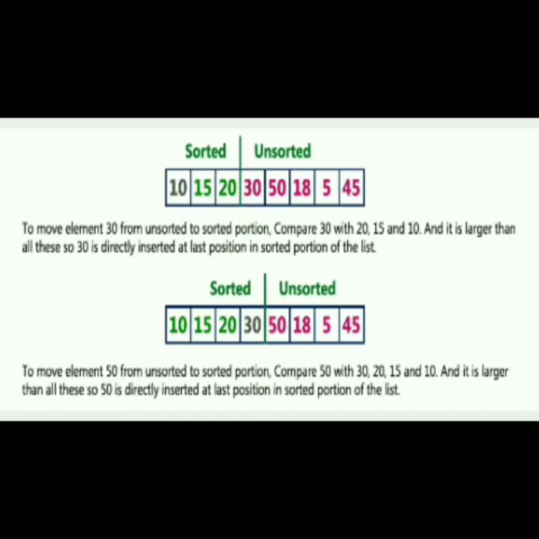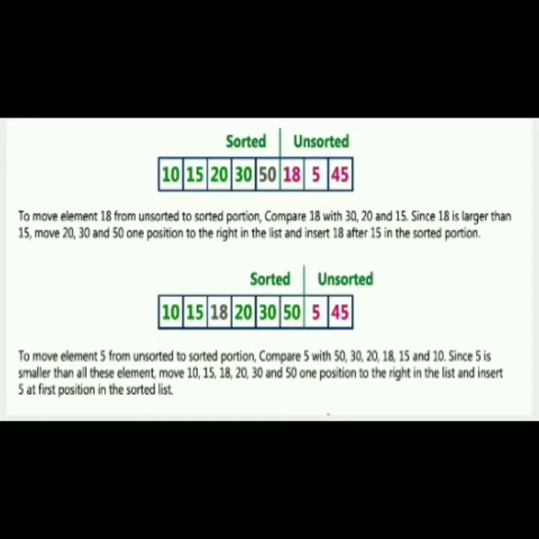So 50 is the same as 30. The 50 element is greater than the 4 elements before it in the sorted list, so its position is unchanged and we keep 50 in the last position of the sorted list. And next, compare 18. To move element 18 from unsorted to sorted portion, compare 18 with 30, 20 and 15. Since 18 is larger than 15, shift 20, 30 and 50 one position to the right and insert 18 after 15 in the sorted portion. That's it.